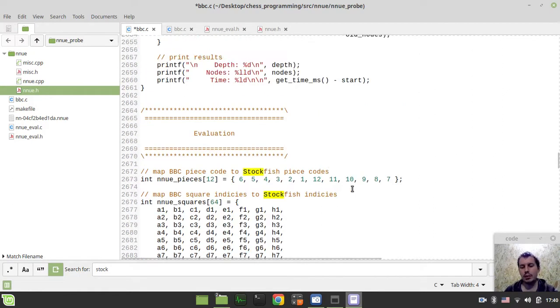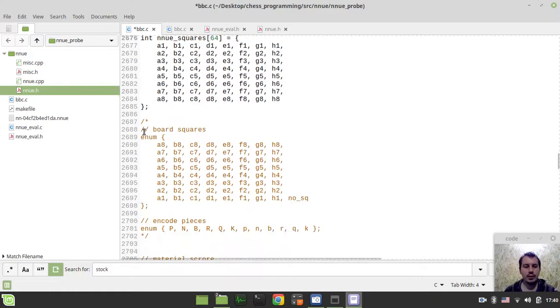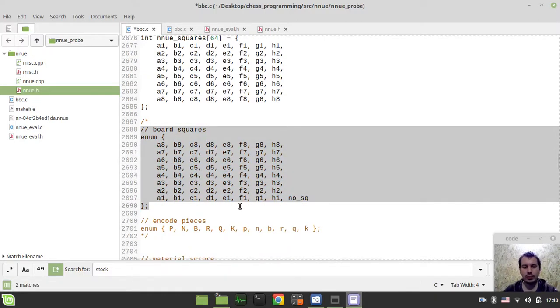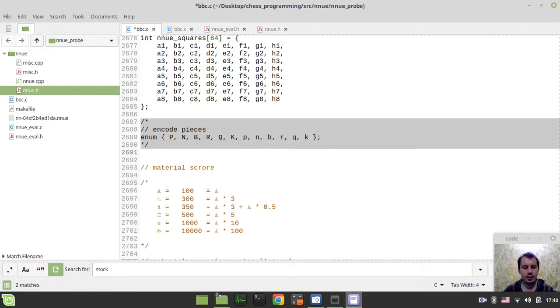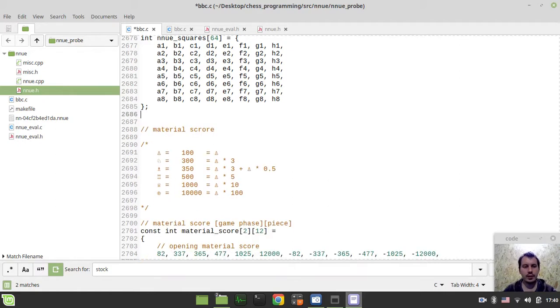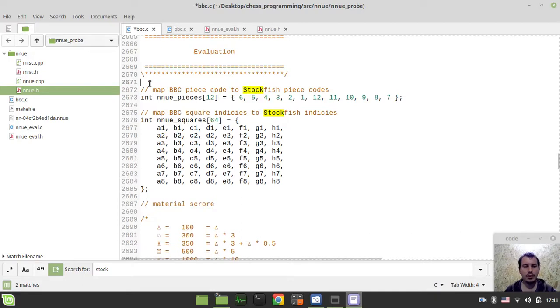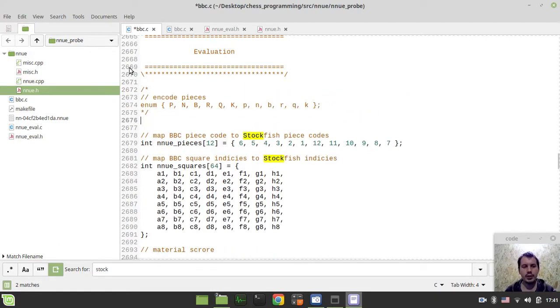Maybe it would be a little clearer with piece encodings, because there we're doing literally the same thing. I'll get rid of this board at the moment and switch to pieces to explain them as well. Initially in BBC I have the following encoding: white pawn, white knight, white bishop, rook, queen, king, and then the black pieces.